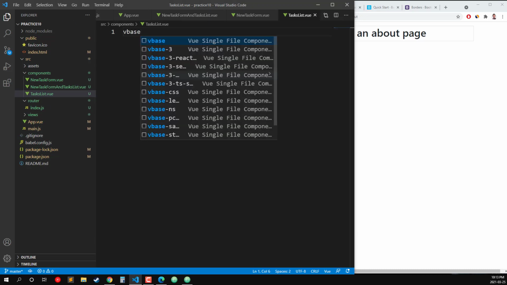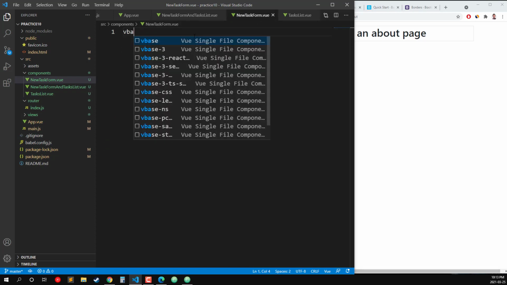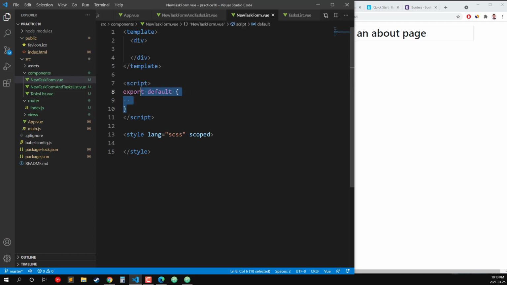So vbase, we're in the task list dot view, we're going to do vbase. Don't need that. And here we're just going to create page 2, list of tasks goes here, and new task form, and also do vbase. Put that down. This is just the way that I like it formatted. Uses less space, more efficient in space real estate or screen real estate.